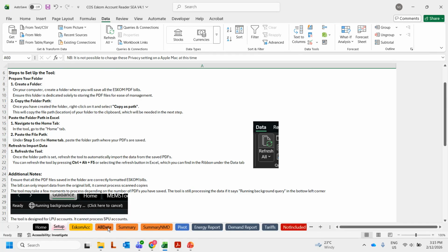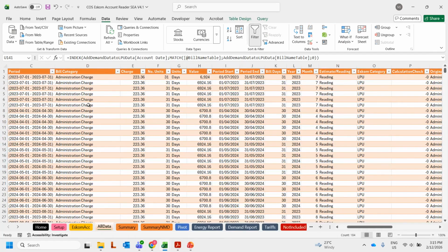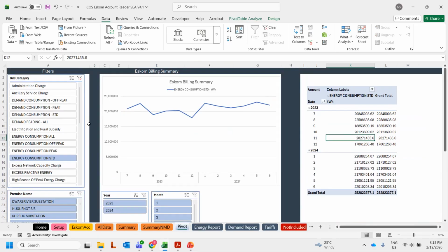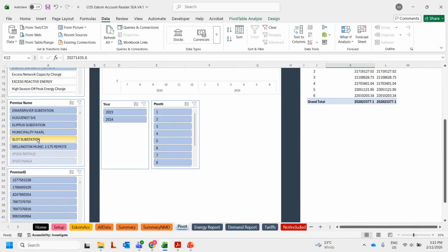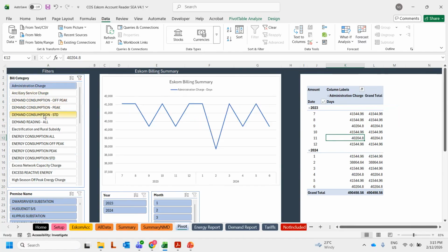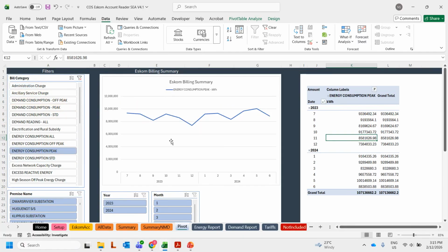There's a tab called All Data, which will show you everything that it's read off the tool. There's a summary of the NMD. Then there's a nice pivot table over here where you can play around and visualize all of your different charges. So you can see your consumption at peak time over the years remained relatively stable. It's a nice little tool to visualize your energy purchases.